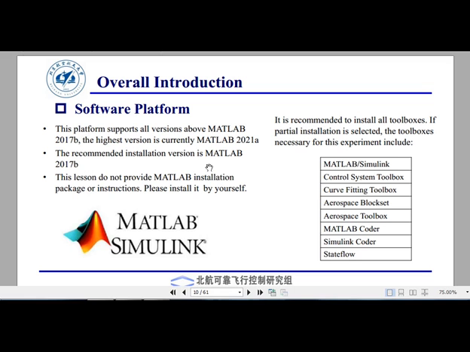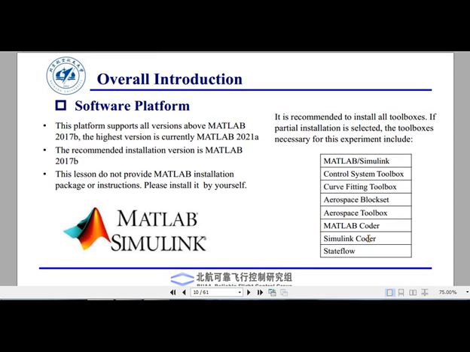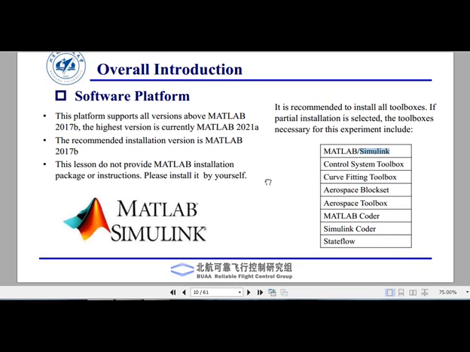Okay, when you install MATLAB on your PC, the majority of people install all the toolboxes, but if you select the custom installation, you need to install this list of toolboxes. These are toolboxes of MATLAB. Yes, Simulink is here as you can see.